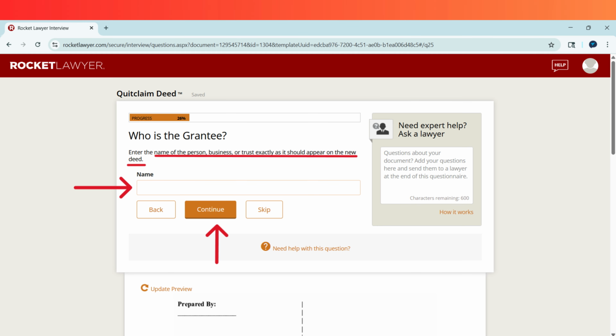Slide 19. Enter grantee name. Instructions: Enter the name of the person, business, or trust that should appear as the grantee on the new deed. Make sure to type it exactly as it should appear on the document. Click Continue to save and proceed.